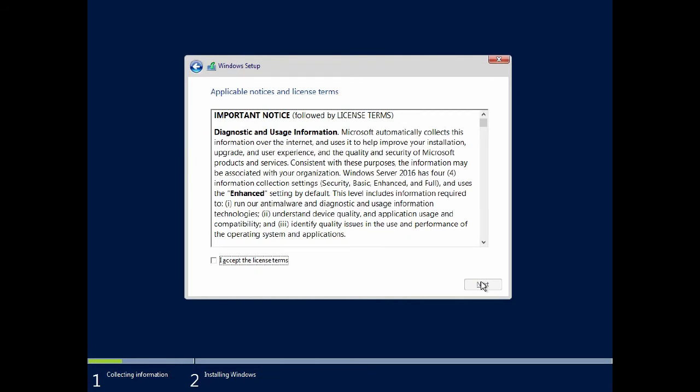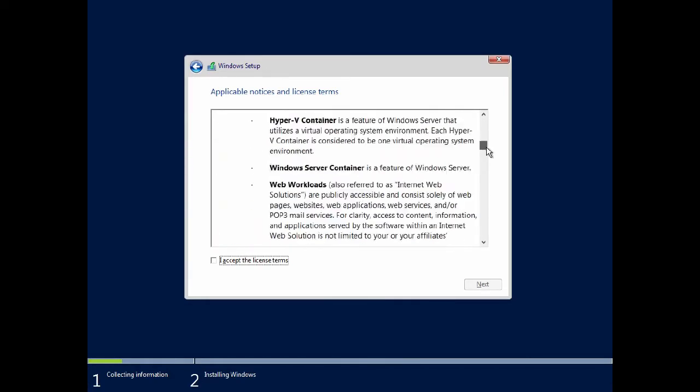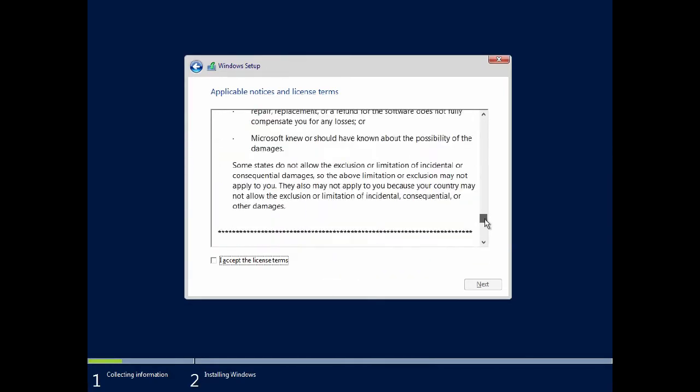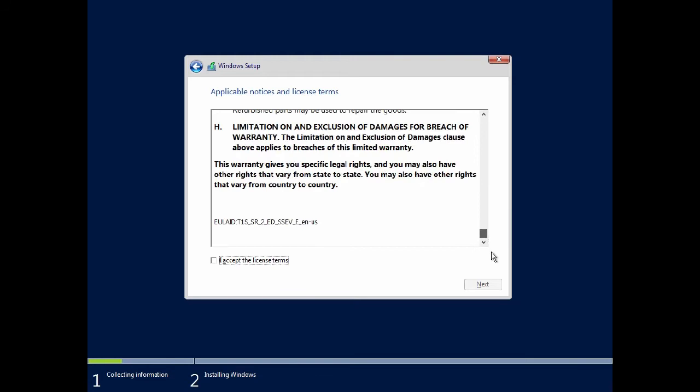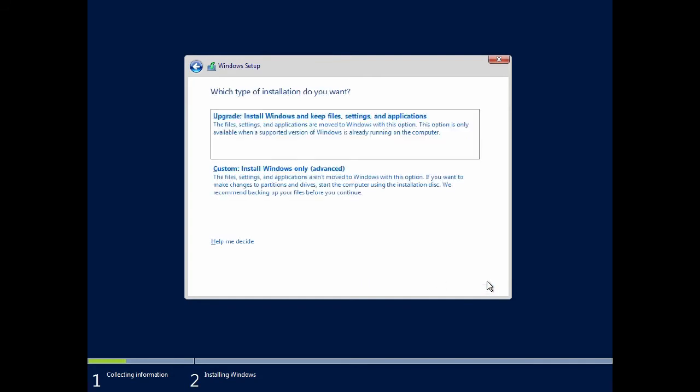This screen contains important information including licensing terms, which you need to have a good read through. And once you have, if you accept the terms, confirm by clicking I accept the license terms and click Next.